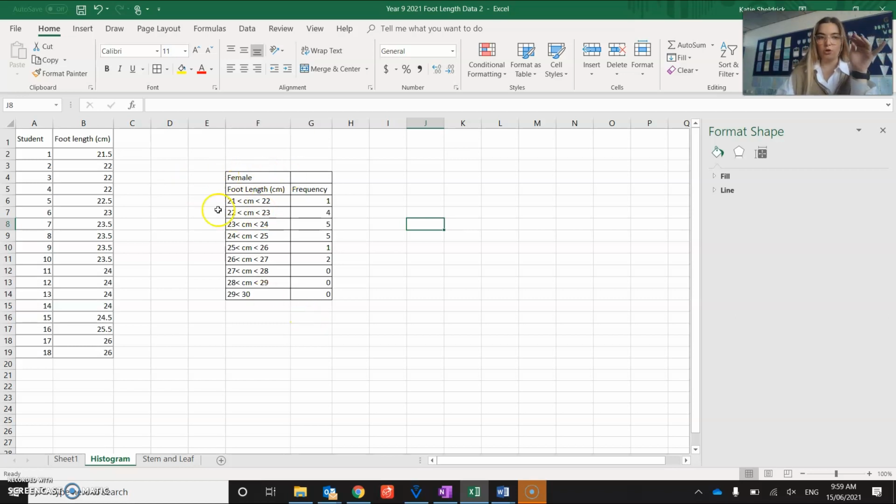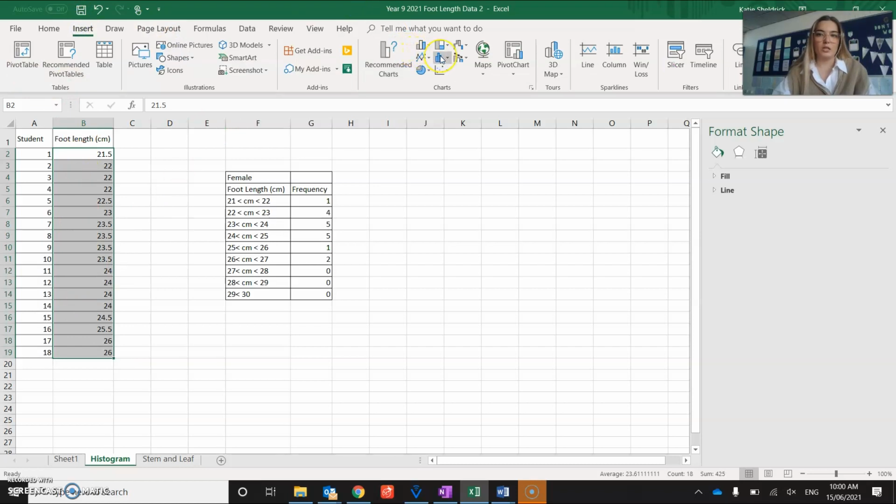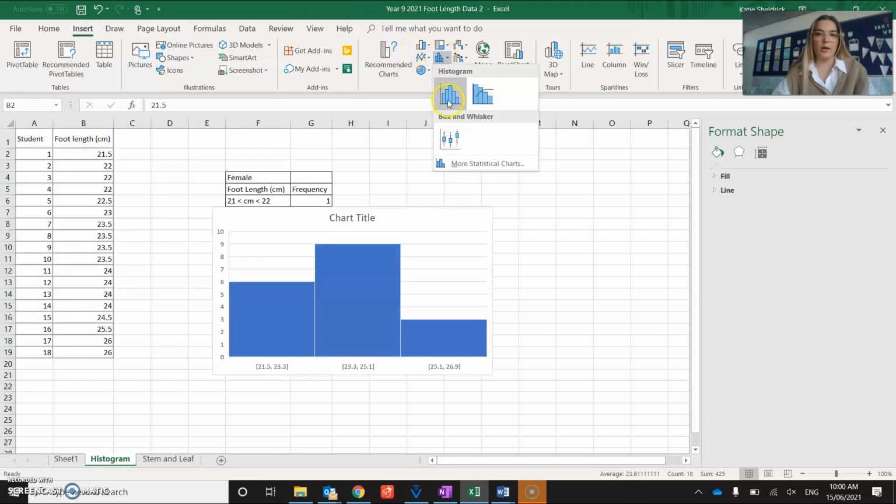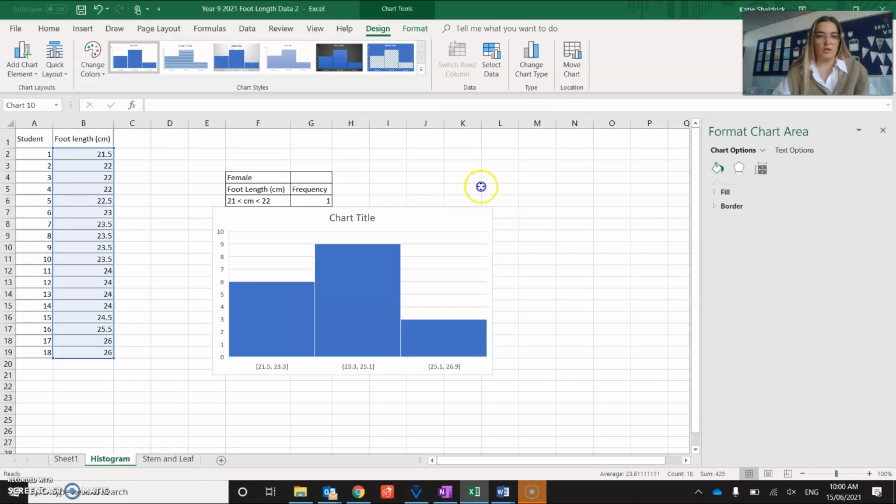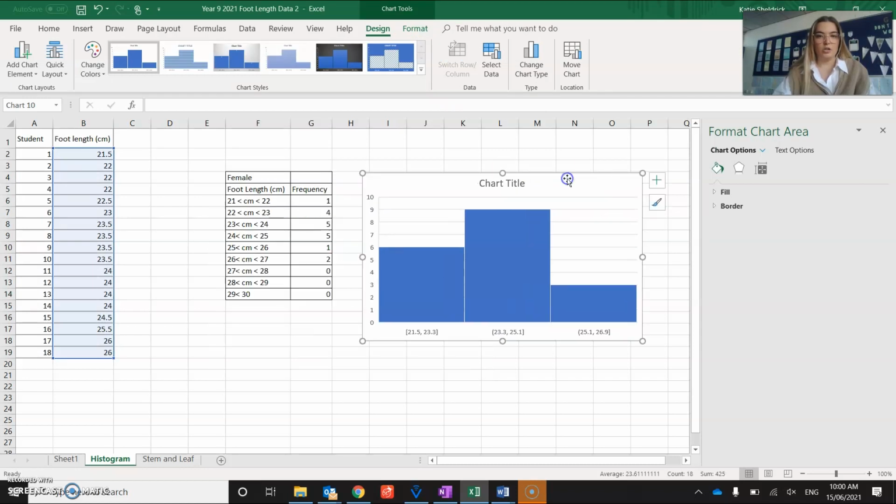Get rid of that, don't use it all. Click on these ones here. This is just if you're going to use the histogram on Excel. You're going to highlight your data, click insert, click this one here because that's our histogram, and there. Now this is a shocking looking histogram.